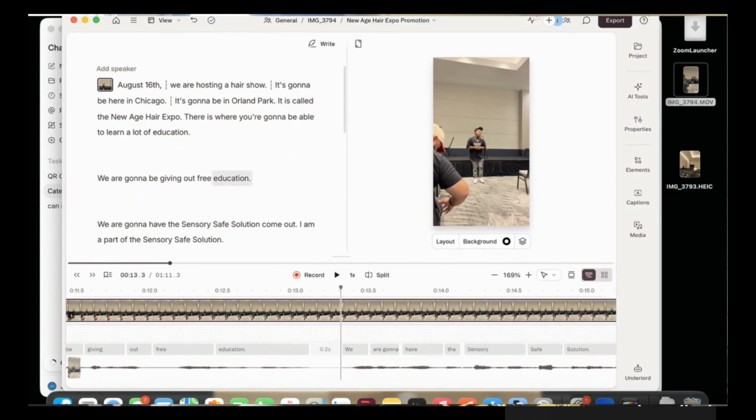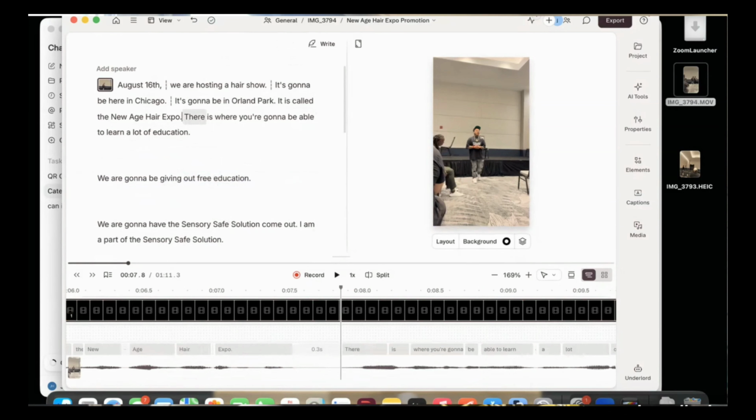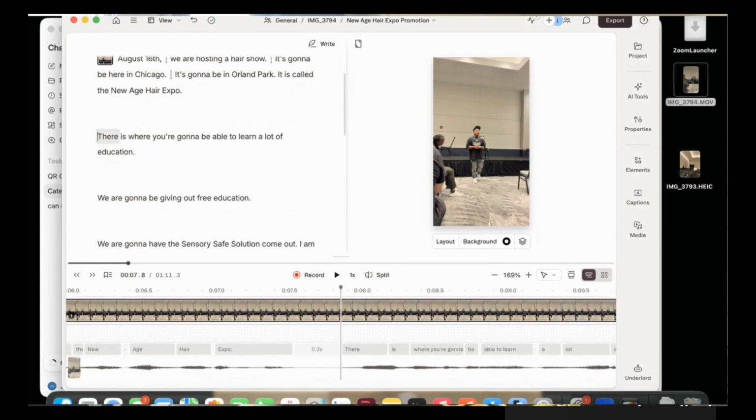And then it says, boom. Now, let's say in reality, you're not going to have free education. They got to pay for it. So you're like, oh, I said that, but I don't really mean that. What we could do is delete that. But you're saying there's going to be education in two different ways. There is where you're going to be able to learn a lot of education. We're going to have free education. Which one is more important to you that they understand? Free education. The free, right?